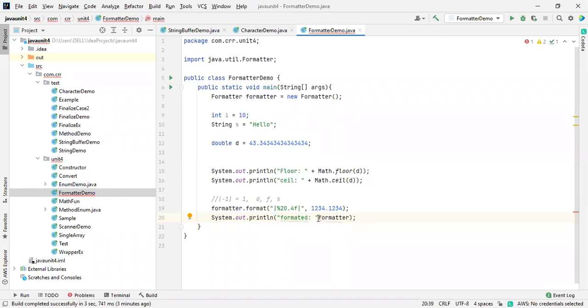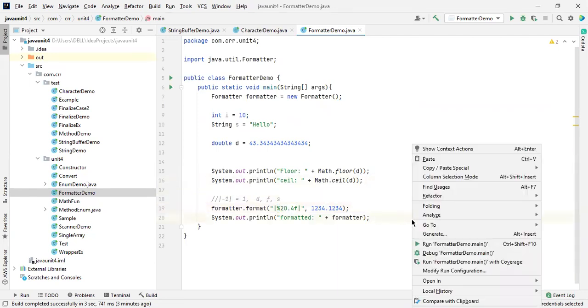Whatever it is, see, I just want to mention the concatenation. Okay, so here I'm just using a percentage, 20.4. Just check what the output will be. I think we'll get this one and this one also. Just check it out.